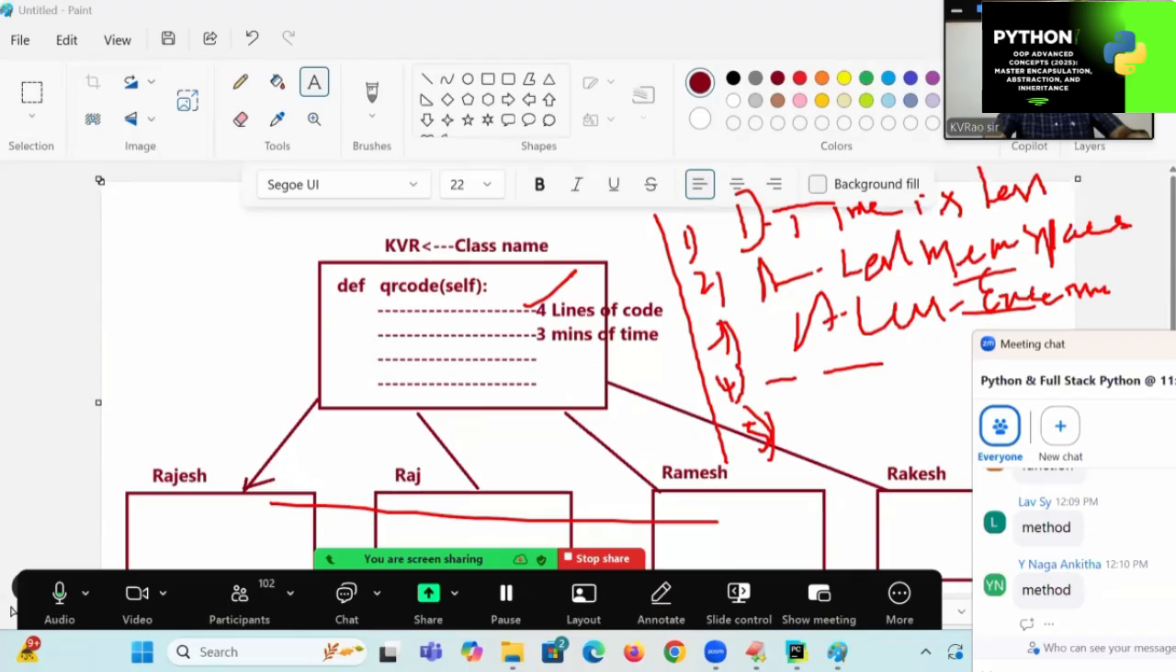So redundancy of the code is reduced. I'm not writing the same code again and again.